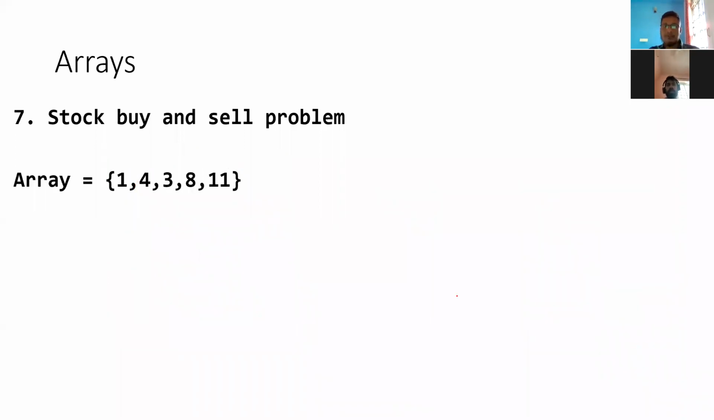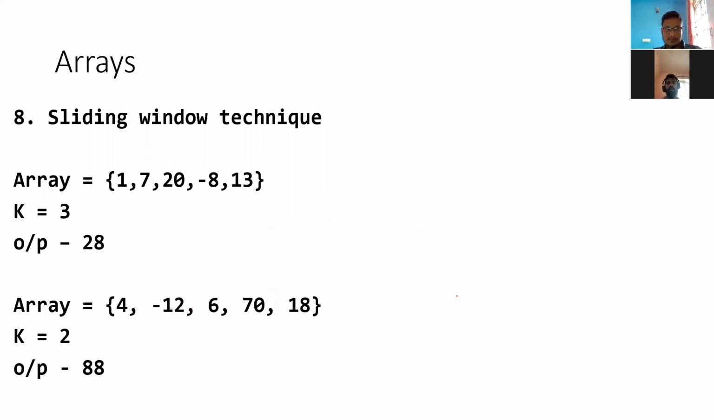The next question is the sliding window technique. This is also asked in many exams. Let's see this given array. You need to consider a window size of 3. This is the window; size 3 means 3 elements can fit into this window. You need to find the maximum sum of a 3-size window, which should be some greater value, like 20.